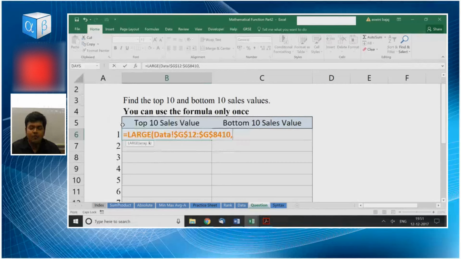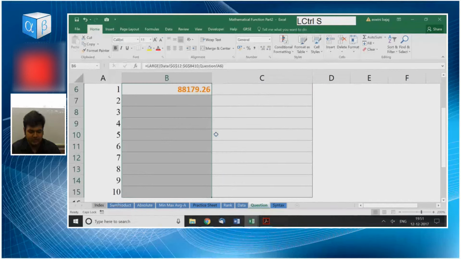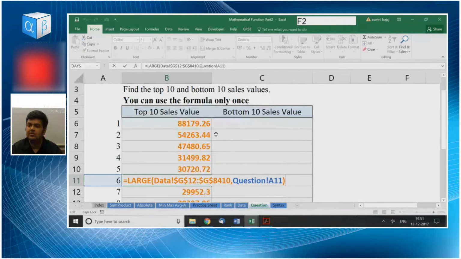Observe. I want to find out the top 10 values over here. Large, data sheet G12 to G8410 is the sales data, comma, I need the first largest over here, second over here, third largest, fourth largest, fifth largest over here. What if I take this as the input instead of typing 1? When I copy paste the formula below, it automatically is first largest over here. And when I copy paste the formula below, it becomes second largest, third largest, fourth largest, fifth largest, sixth largest.